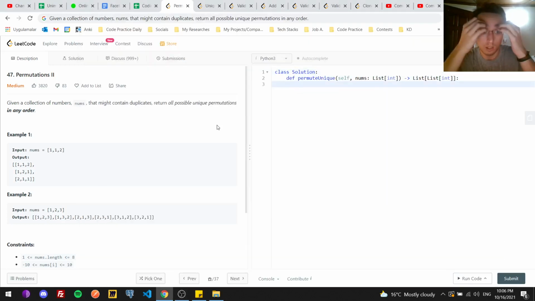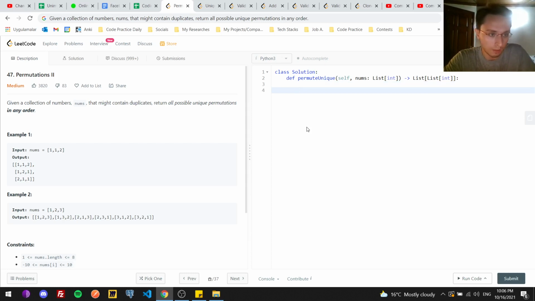Right, let's take a look at this permutation problem. Permutation 2: given a collection of numbers, nums, that might contain duplicates, return all possible unique permutations in any order. So for this, I will have an approach as I did in permutation 1, where I was searching for all possible ways with recursion.